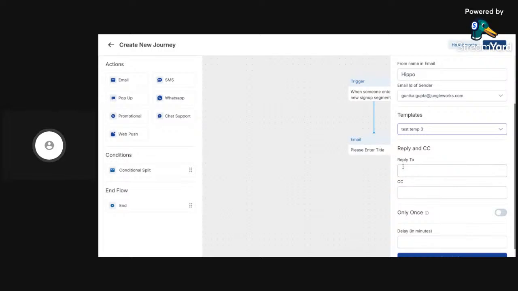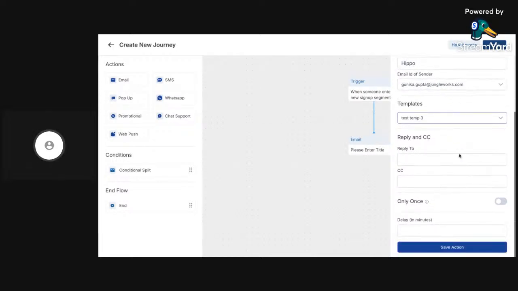Then I can even add the option of reply to. Suppose I'm using an email that is not being used by any member of my team. So what I can do is add reply to here, and whatever email I've added here will receive the replies whenever a customer replies to this email. If I want to add someone to CC, I can even do that.